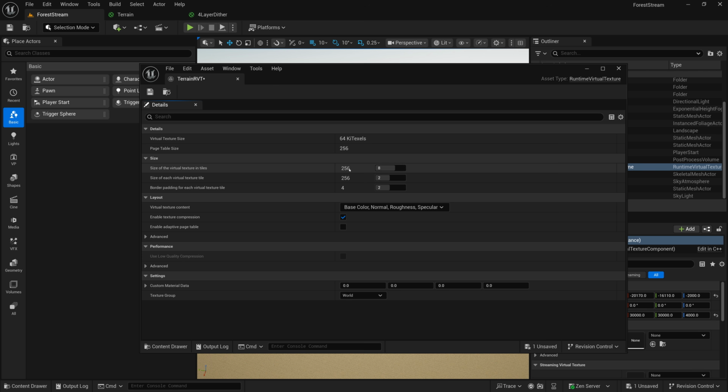This is kind of like the resolution of the texture, and we'll come back to this in a minute. I'm going to show you how to set everything up, and then I'll show you how we can adjust this. Now here we can adjust the format and what's stored in the texture. You can see that by default it's set to base color, normal, roughness, and specular. And we're just going to stick with that.